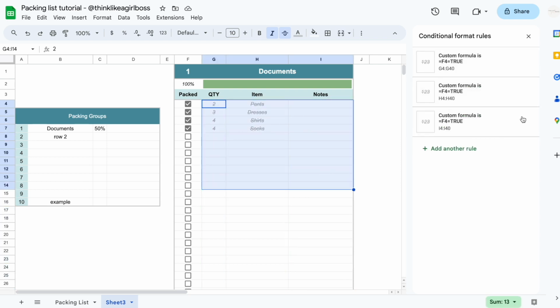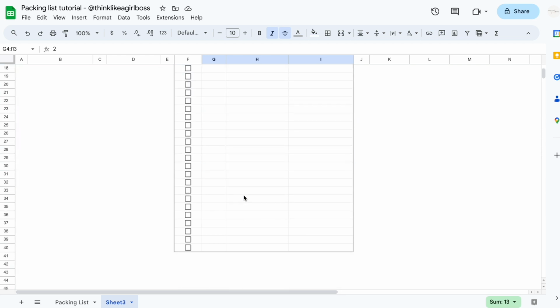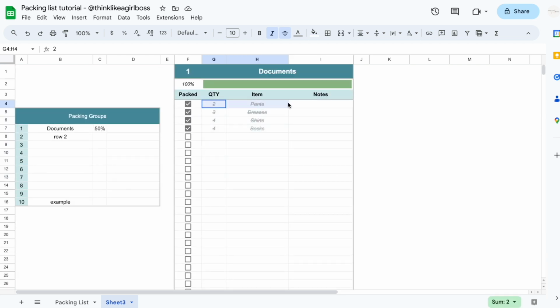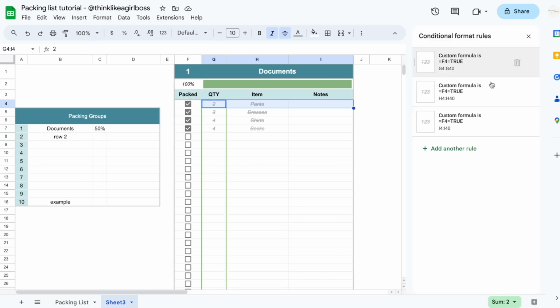Your conditional format rules should look exactly like this. If you lost that sidebar, you just select this area. You don't have to go all the way down. You'll be able to see the rules applied even if you select only the first row. So I'm gonna click on Format, Conditional Formatting, and this is exactly what you should see. So they all have the same rule, but they're being applied to different ranges.